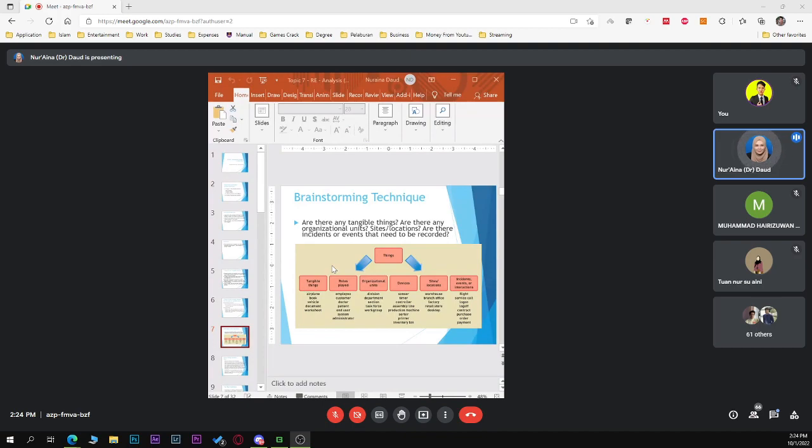Okay, in terms of the devices, sensor, timer, the controller, until the inventory bin. Those are the devices that might be included in your systems, and also in terms of the sites and locations, the incidents, events or interactions. So you need to identify each of the elements under each of these sections, from the tangible things until the incidents, events or interactions. Then you will not overlook any possible requirements for your system.